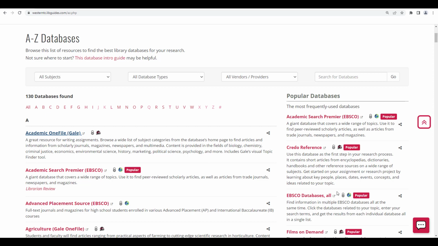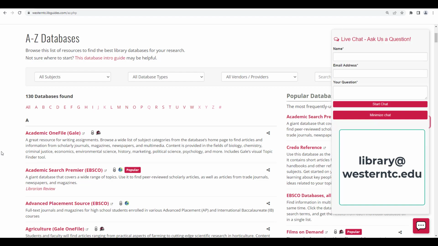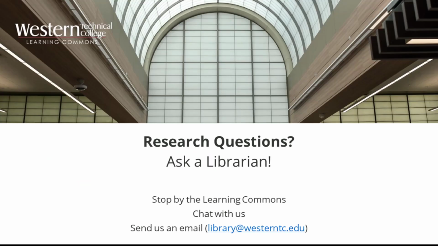You can chat with us live when we're online by using this little button here at the bottom of your screen. You can submit a question or send us an email at library@westerntc.edu. We're happy to make suggestions and help you get started with searching so that you can find what you need. Please remember that we are here to help.